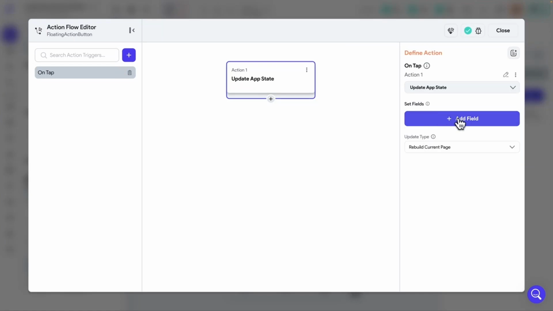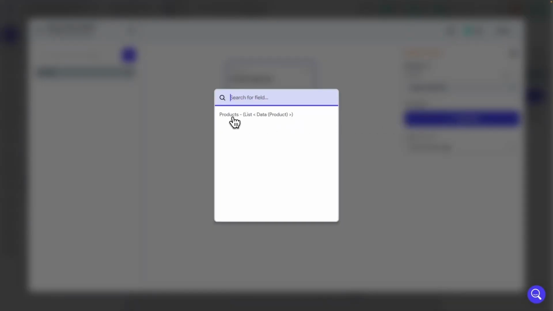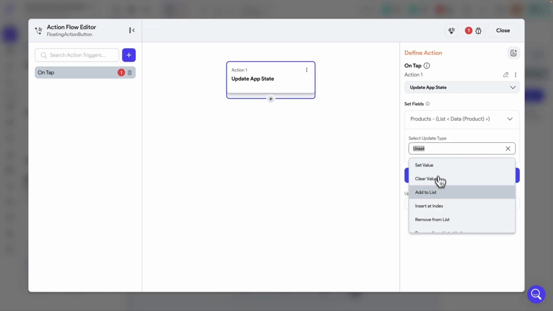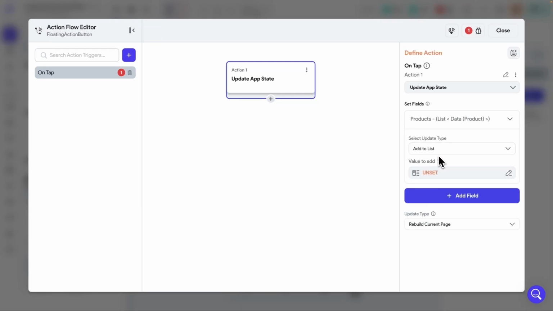We're going to set the fields. I'm going to add a field and then it's asking me, okay, which app state you're going to update. I will select the product in this case. Beautiful. So what I'm going to do right now, I'm going to just select what I want to update. I want to add to list. When I click on this, add to a list. All right, that's good. So let's do that.